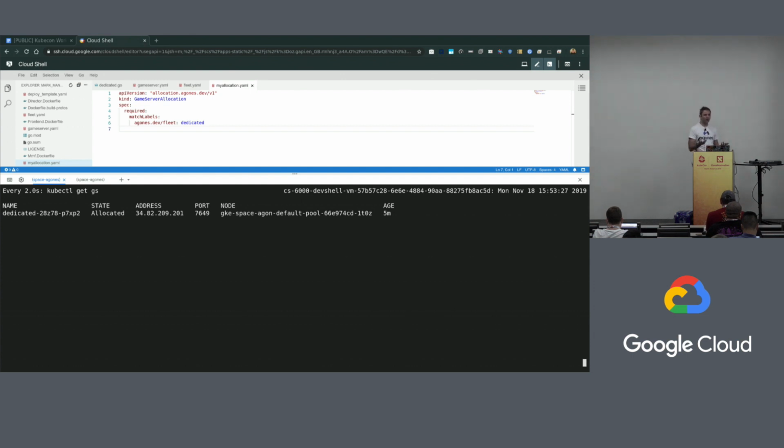We can see that it all scaled down, but that one individual allocated game server doesn't go anywhere. It's not going to go anywhere until somebody actually plays the game and it says, hey, I'm done, I'm going to shut myself down. Or someone very specifically says, delete this game server. It has to be an explicit operation. Otherwise, it just assumes that there are players here and it's never going to touch it.